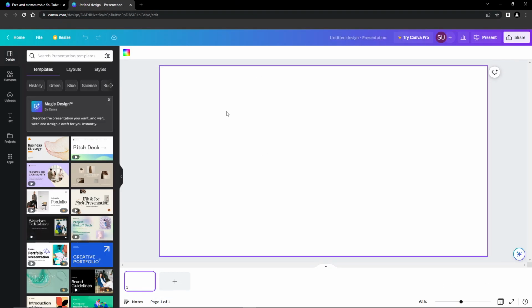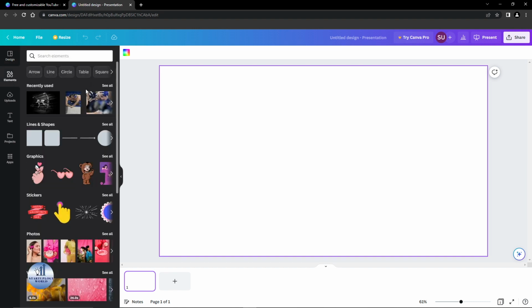Now it's time to add your content. You can use the text or the elements or the photos that are provided by Canva. You can add an image or a screenshot from your video. Choose an image that will give your viewers a good idea of what your video is about. Make sure the image is high quality and engaging.